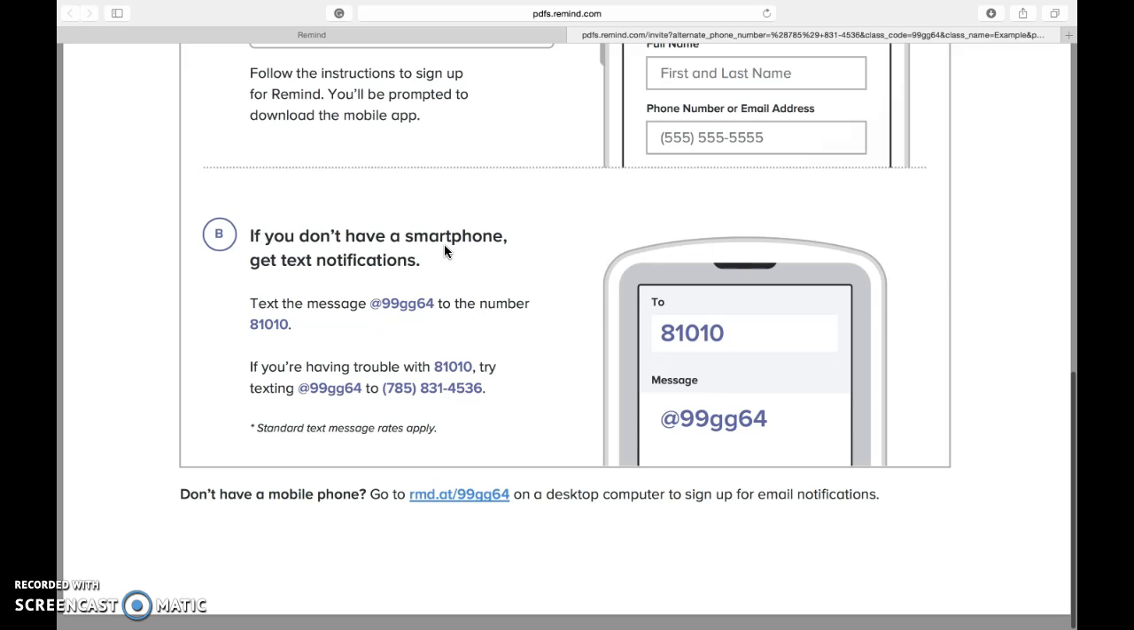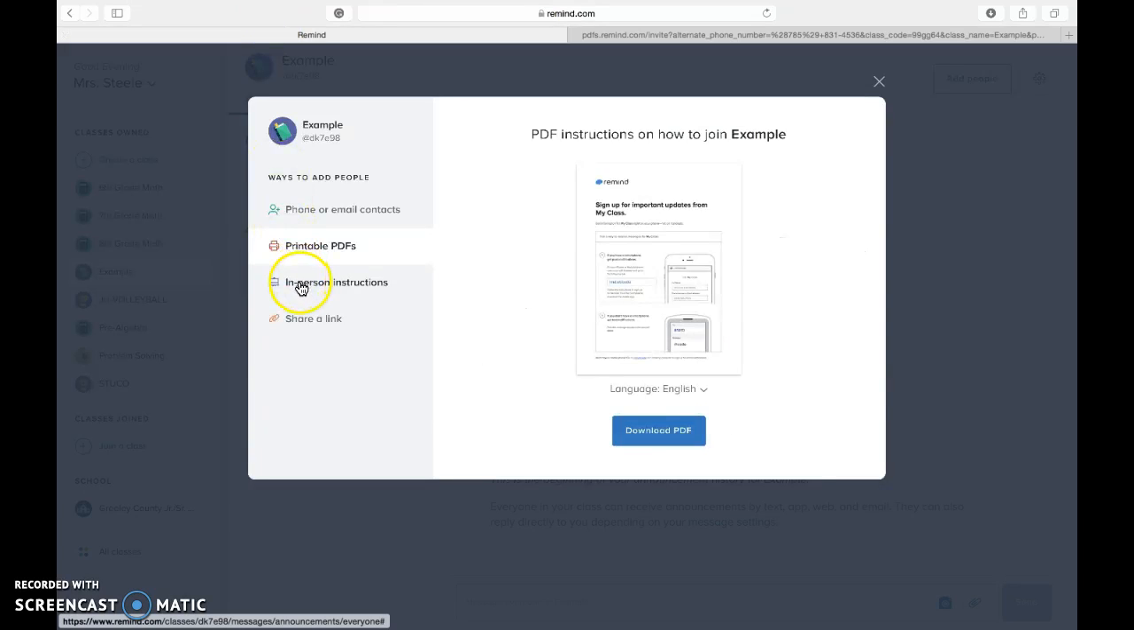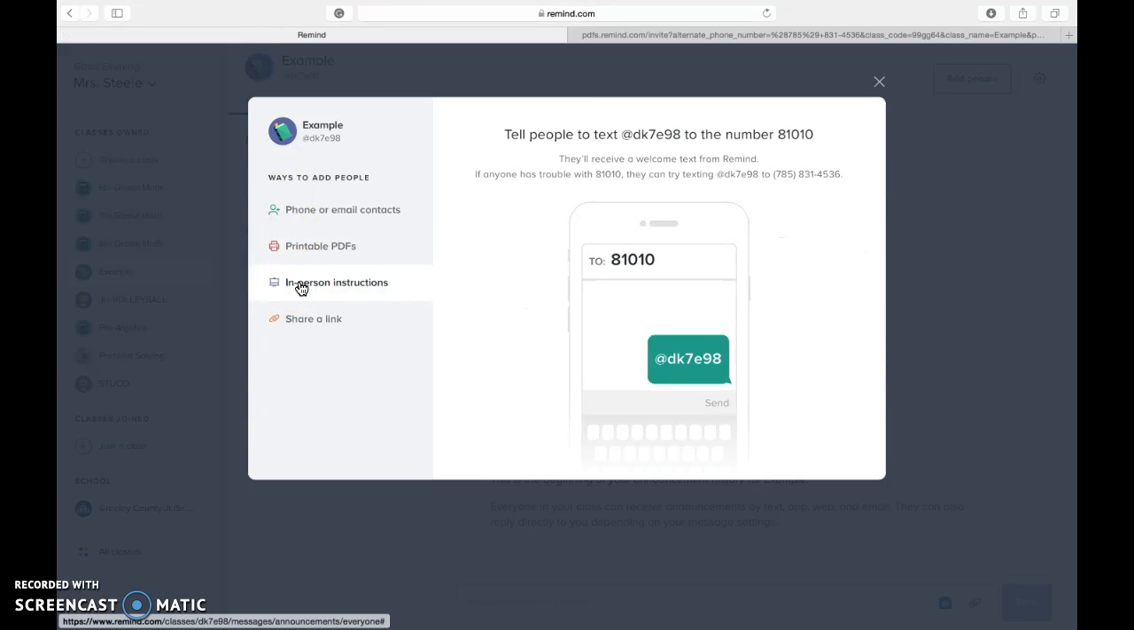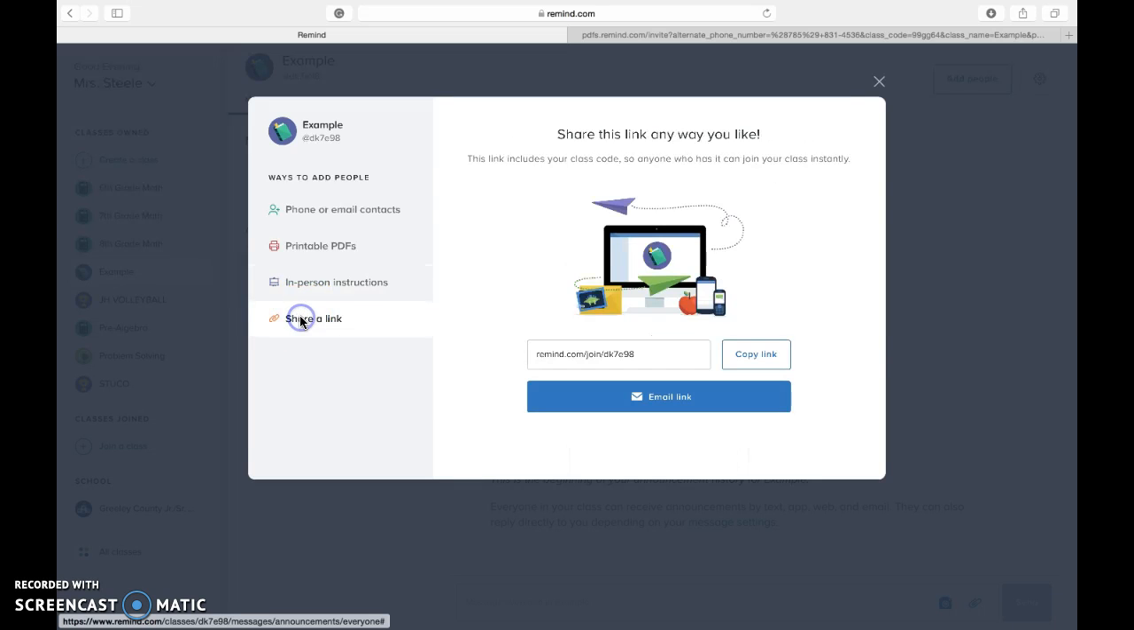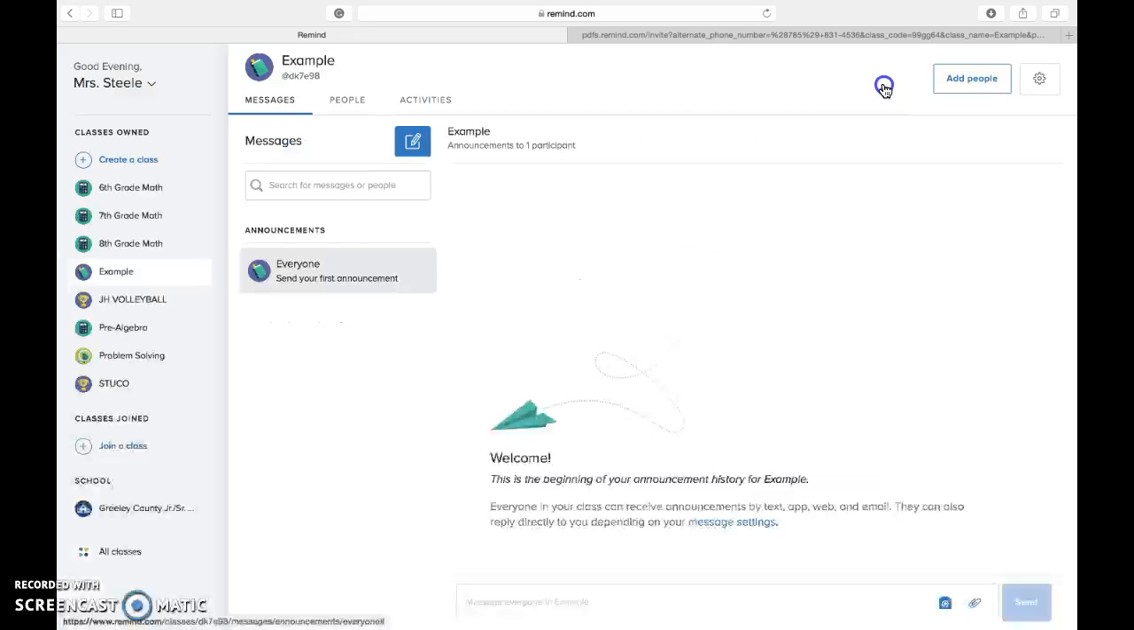If you don't want to do the text messaging, you can get email notifications. You can also do in-person instructions, which is just doing it from a text. Or you can share a link if you want to put it on your class website. That also works. So any of these ways get you signed up to receive messages from Remind. Once you've created your class and you have people in your class, you can then send messages.